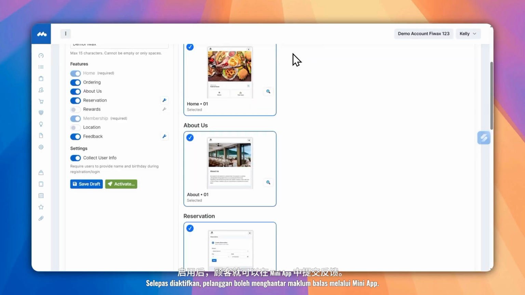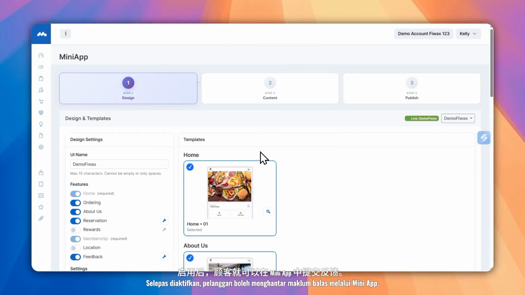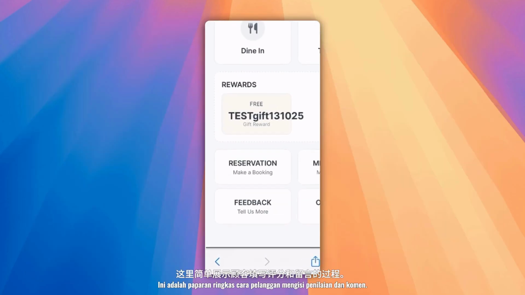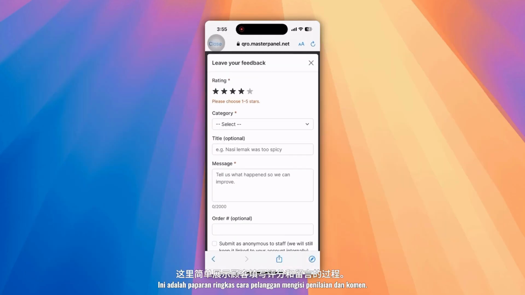Once enabled, customers can submit feedback through the Mini App. Here is a quick example of how a customer fills in a rating and comment.